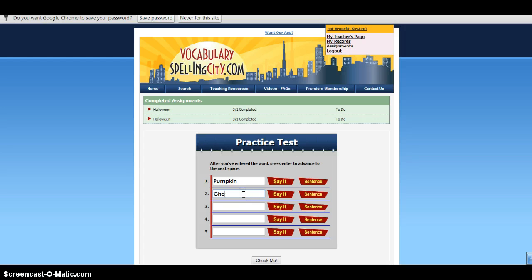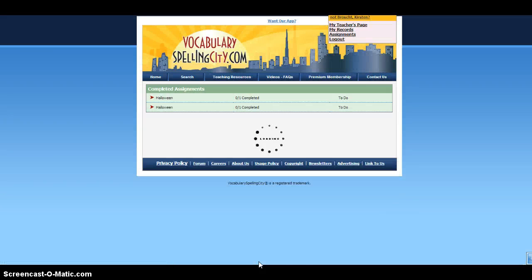Ghost. A ghost is said to haunt. Witch. The witch. Cat. I'm going to purposely spell cat wrong so we can see what it looks like. Cat plays with yarn and fur. Candy. Gummy bears are my favorite type of candy. And then you're going to hit check me, or your students would hit check me.